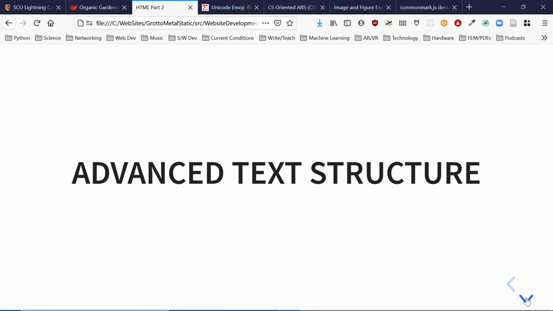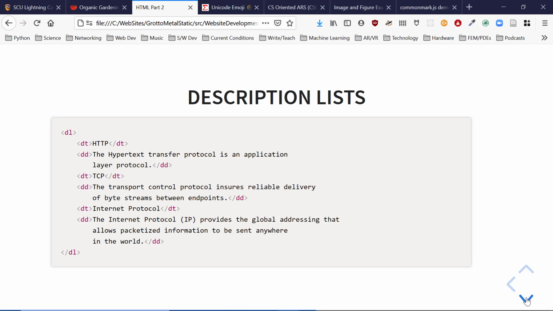Advanced text structures. Okay. So we learned basic paragraphs and headings, and then we learned the advanced structuring elements of HTML, things like articles, section, asides, etc. Okay. So what kind of things do we get here? We get things like description lists. What's the description list? Well, you can try it out.